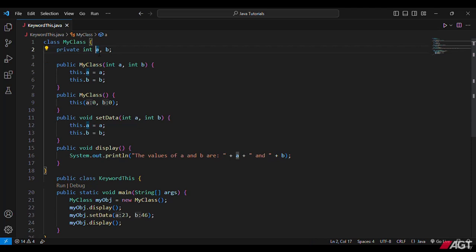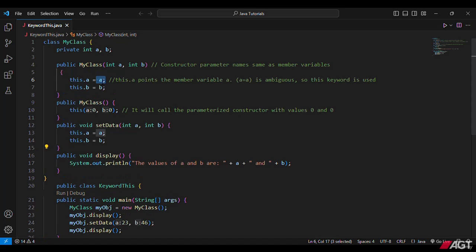Now the input parameters are a and b, and also the instance variables are a and b. So if we want to initialize this a with the input parameter a, then that may produce some ambiguity if you write a is equal to a. That is ambiguous. So that's why it is better to write this dot a is equal to a. Here this is actually indicating the object which will be defined under the class my class. So that object name dot a, in this way I'm accessing the instance variable a is equal to a, and this a on the right hand side of this assignment statement is nothing but the input parameter a. Similarly this dot b is equal to b here.